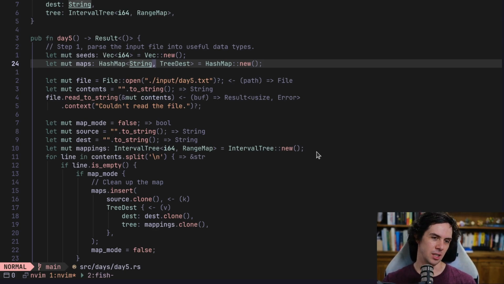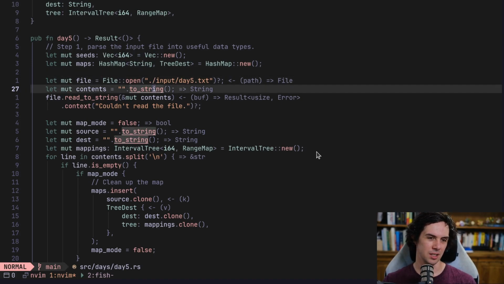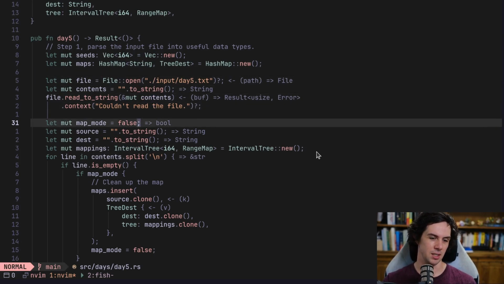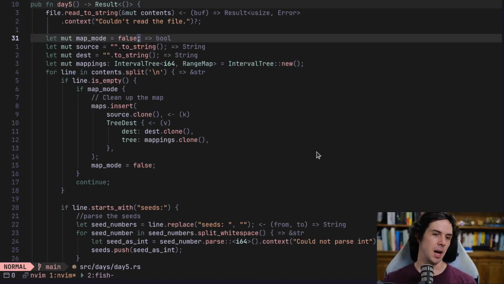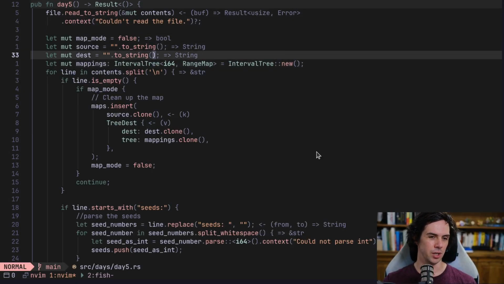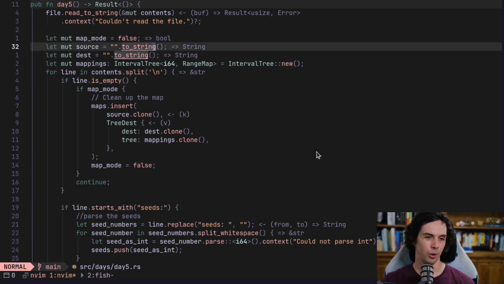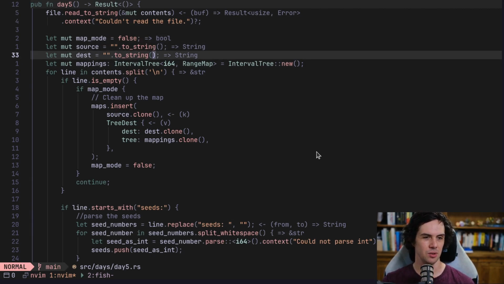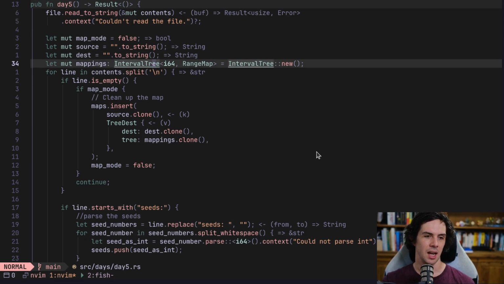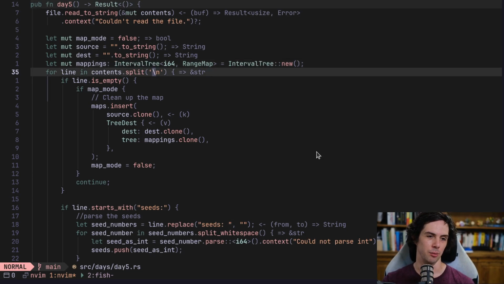As per usual at this point, we then read in the file contents into a string and get ready to start parsing it. Now the parsing step here, we start by defining a few variables to help us move through it. One, to determine whether we're currently in the midst of reading in one of those maps. A placeholder for our source and destination values, and an empty interval tree to store all our information into.